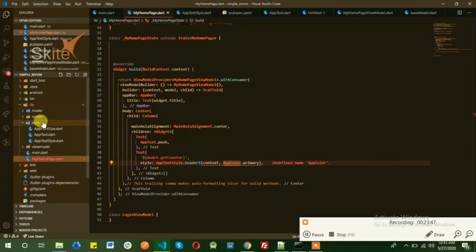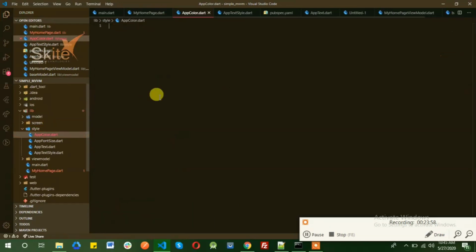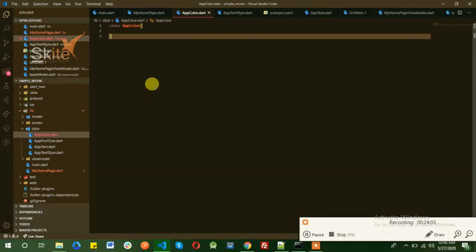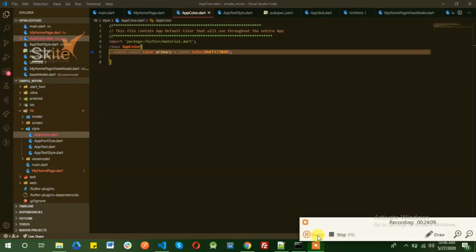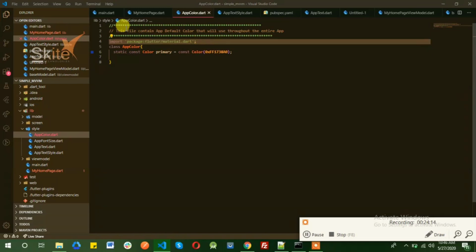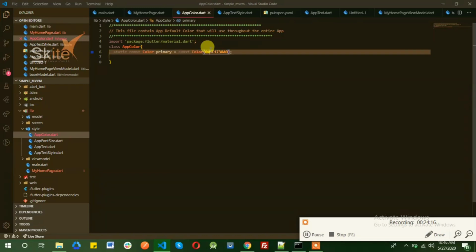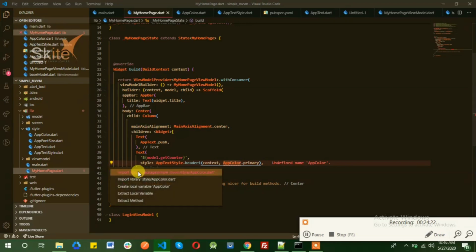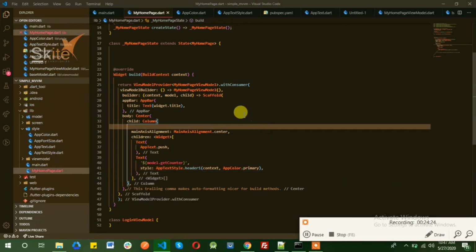So now I have to create this app color also. So I can just go to my style, app color dot that. Copy this. I usually have a lot of app color also, so I will just copy from my previous project. So as you can see, this is my app color now. This is the color, primary color. So you can see this file contains the default color that we use throughout the entire app. So now you just go to my home page, import it.